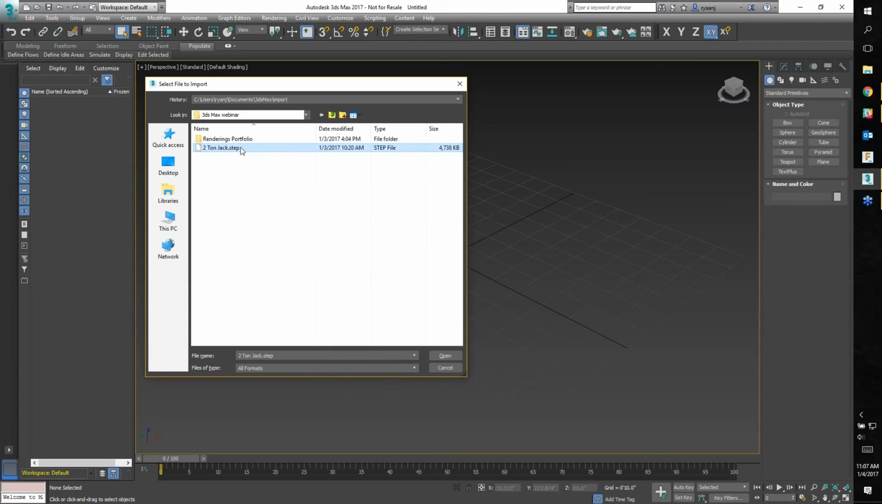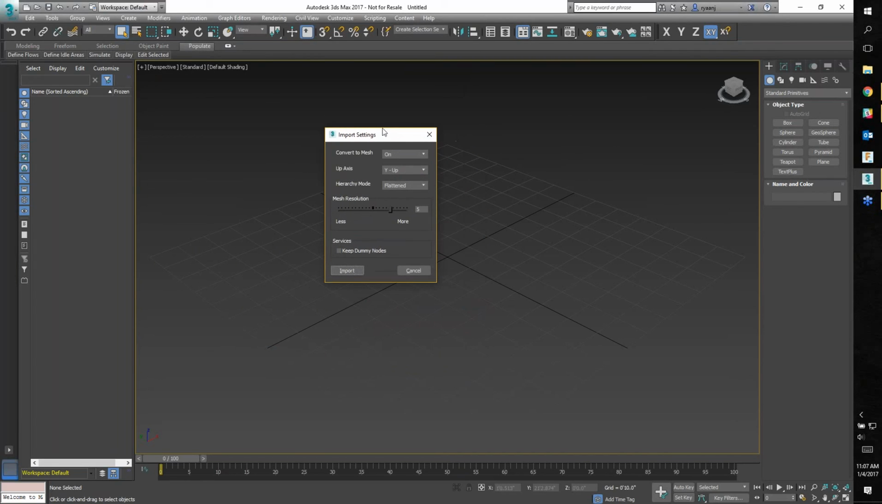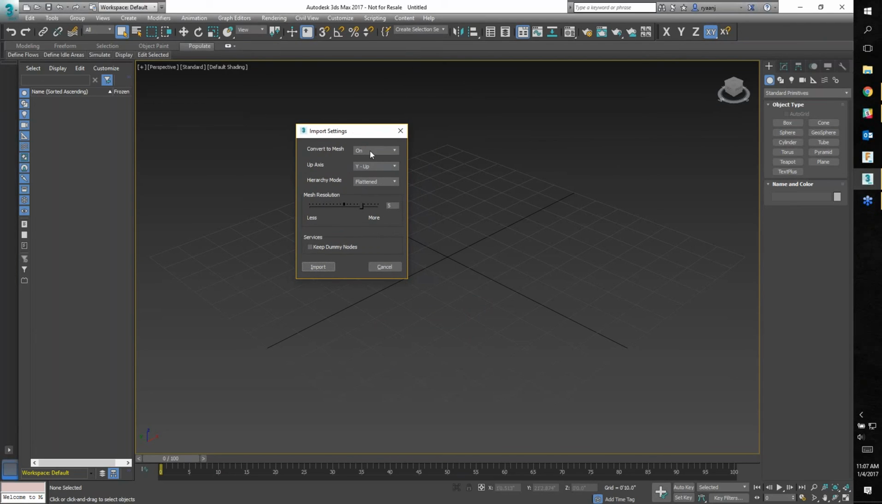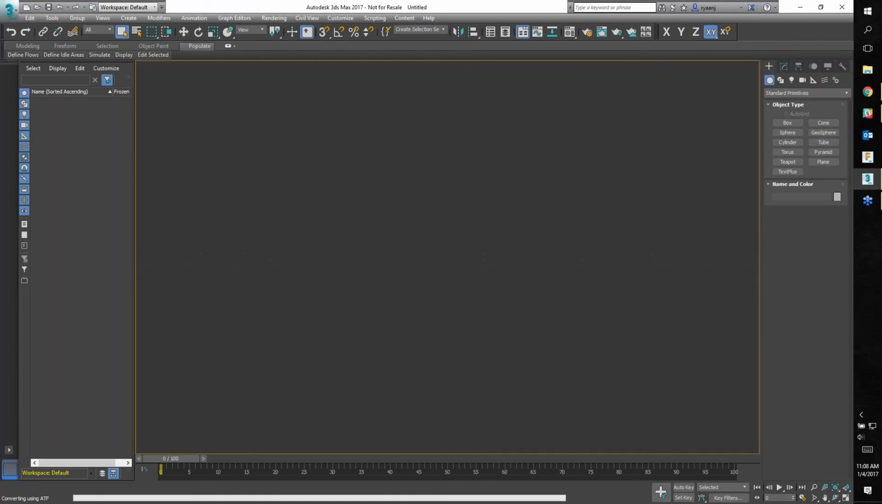We've just exported this step file from Fusion 360, and I'm going to pull it straight into 3ds Max. Depending on the type of file that you're working with, you're going to see some different import settings. This is the dialog box for the step file. We're just going to do the Y-up. We're going to flatten our hierarchy. And I'll leave these defaults on here for now. In the background, 3ds Max will begin importing that file.